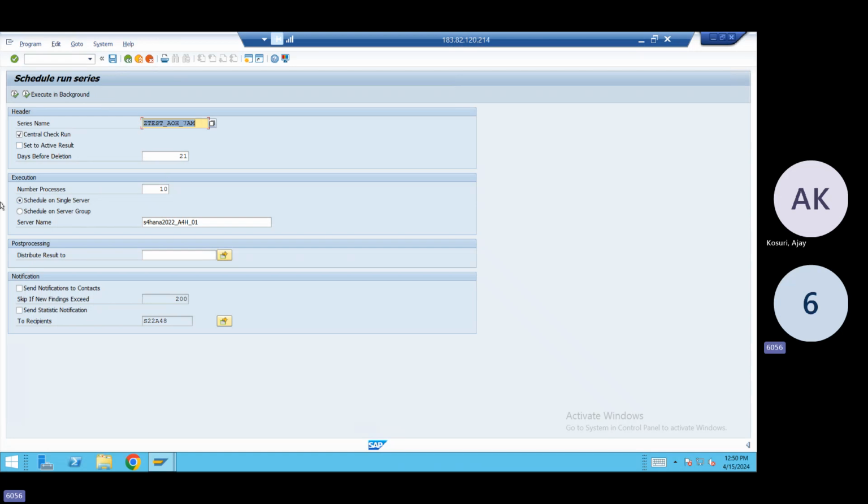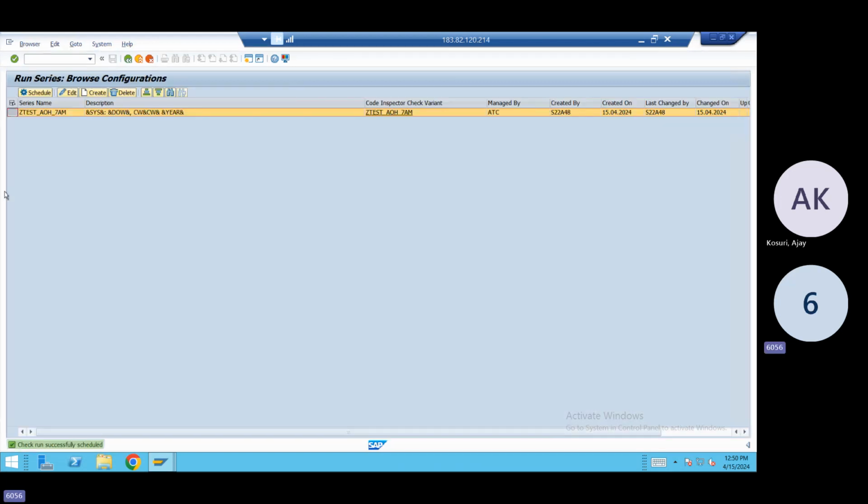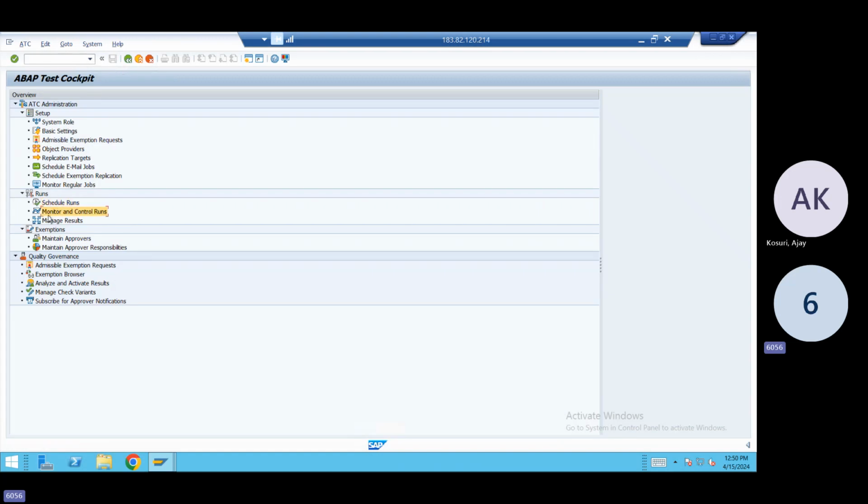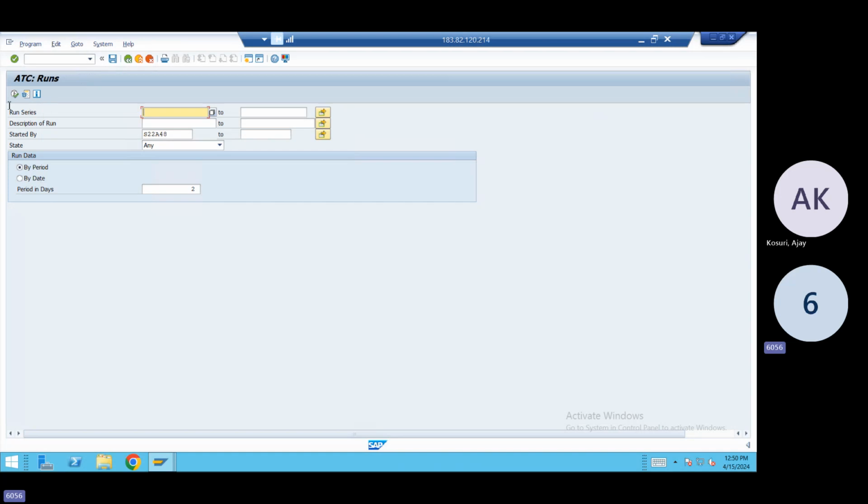When you want to run, how many things, server name, central check, you just need to provide these details. Now just click on schedule, activate. Now the check run has been successfully scheduled. Now let me go back and then create a monitor and control logs. You just need to click on this, so when it has to be started and when it has to be ended.